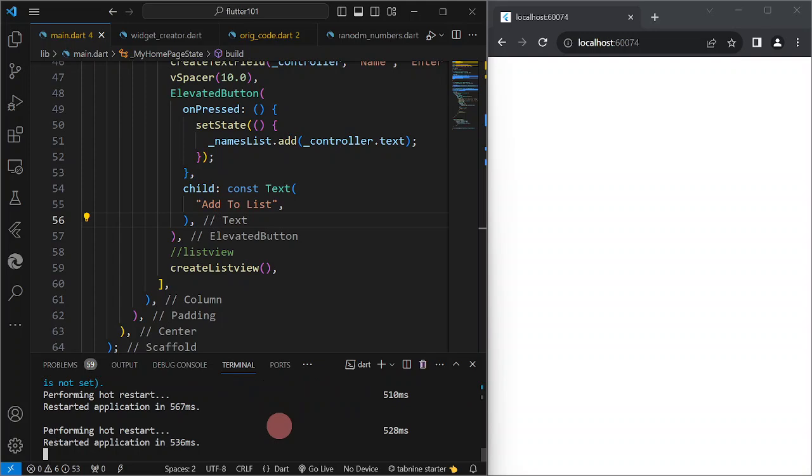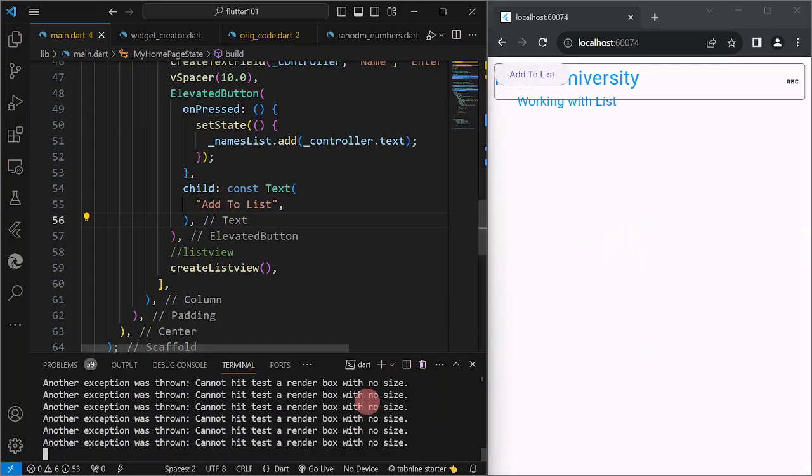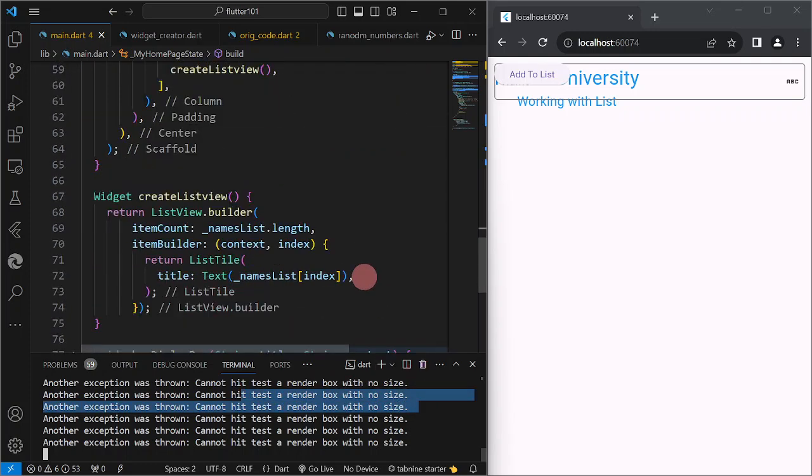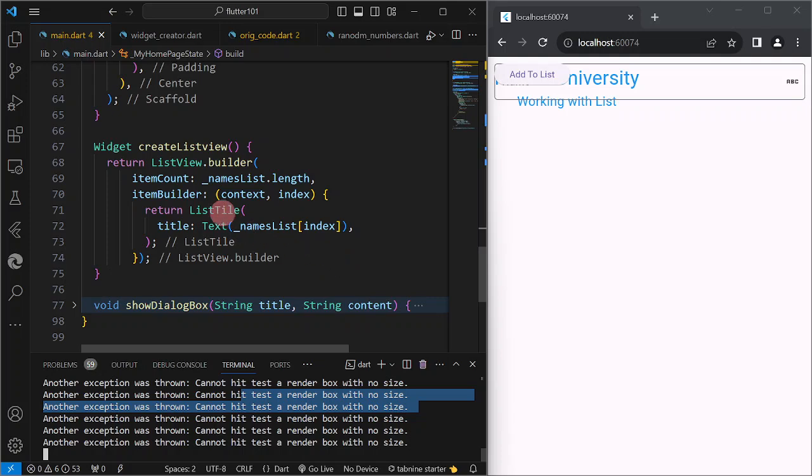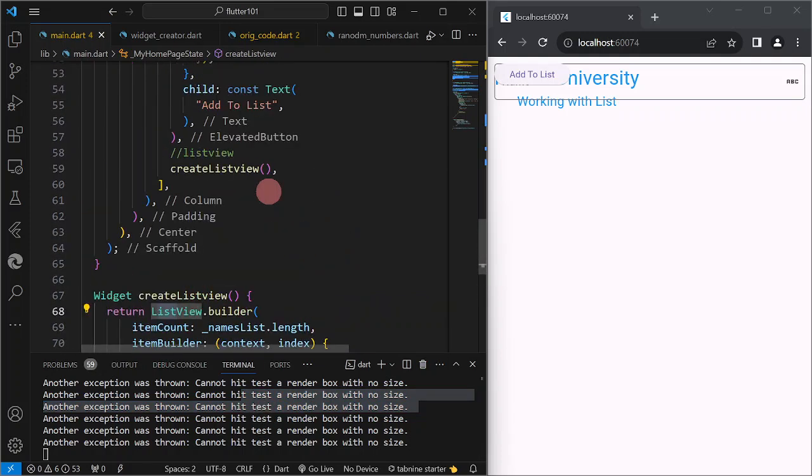Reload. Oops. Okay, it says it tests a render box with no size. It is because now it has an issue with the list view. Actually, this issue here is with our list view and the column. Okay, so just read about the issue here.